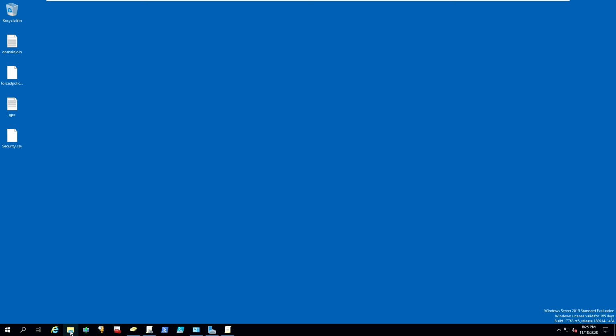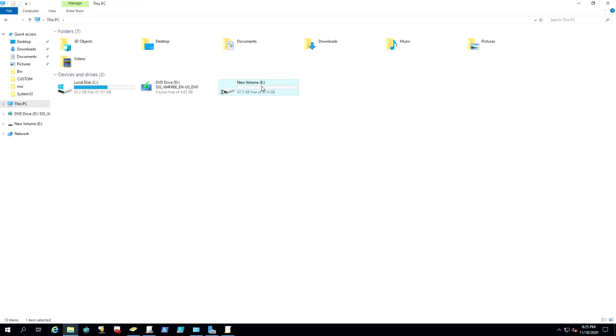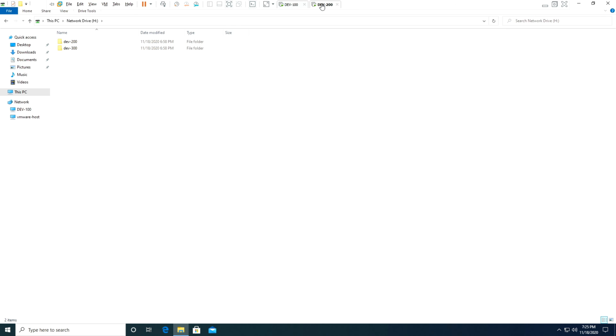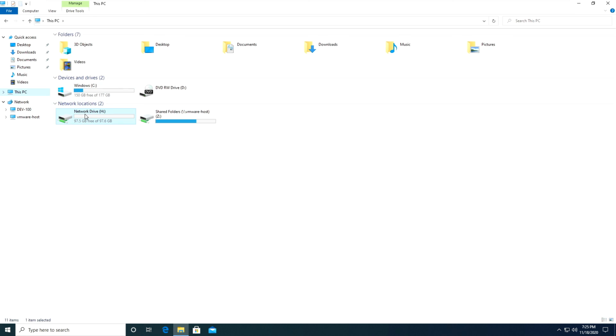So let's bring up an Explorer. See, this is new volume E, and we have two folders, dev200 and dev300. Let's go back to Jendo's computer. Jendo has access to the PC. Jendo now also has access to the network drive, which we created using group policy. And this is how to create a shared drive over the network, which is also known as a mapped drive, for domain users.